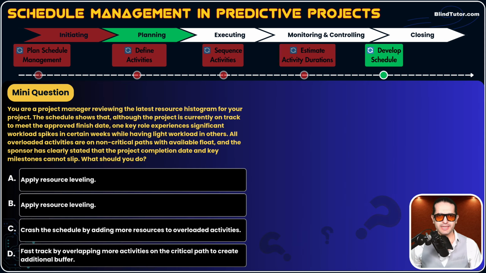You are a project manager reviewing the latest resource histogram for your project. The schedule shows that although the project is currently on track to meet the approved finish date, one key role experiences significant workload spikes in certain weeks while having light workload in others. All overloaded activities are on non-critical paths with available float, and the sponsor has clearly stated that the project completion date and key milestones cannot slip.